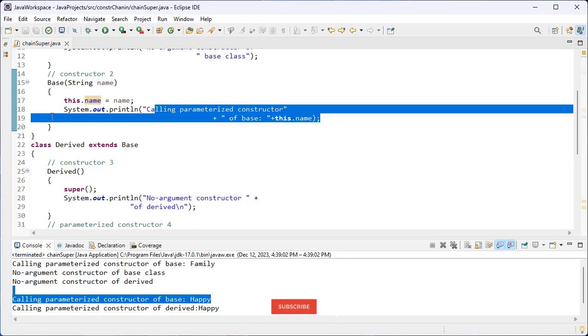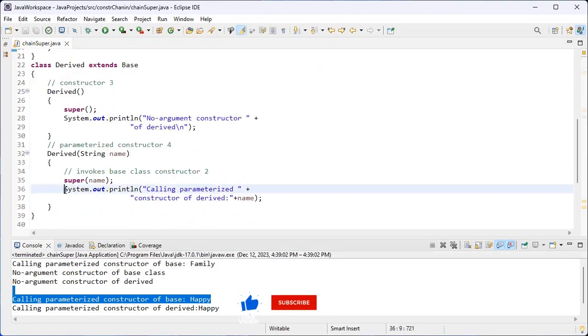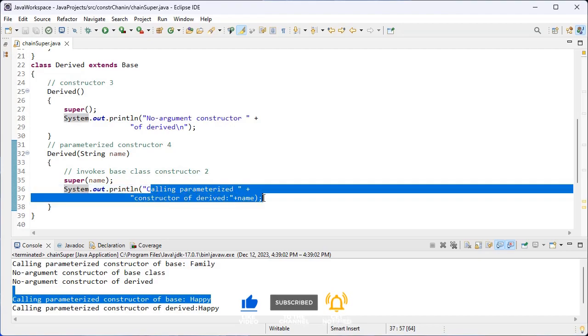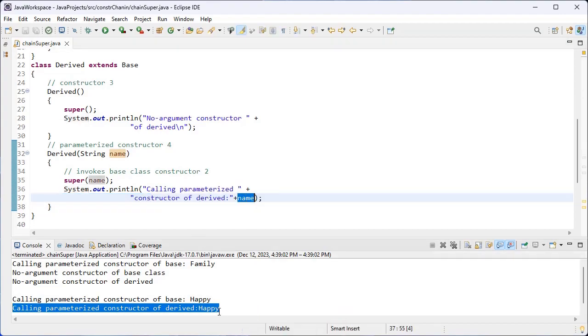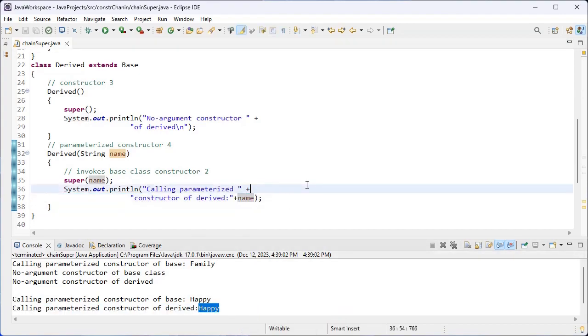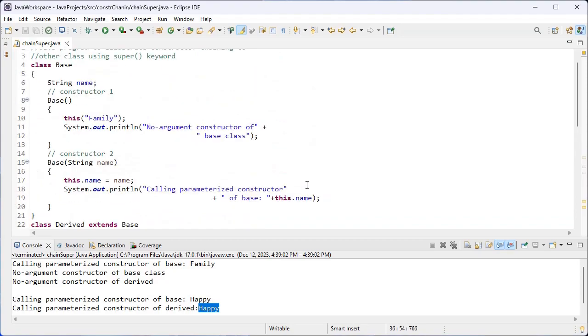After then the control again jumps back to this statement, 36th line. So this is printed here. Name is happy. Okay, so this is the execution flow of the constructor chaining using the super keyword. Okay, I hope you all understood how the constructor chaining can be done using the super keyword.